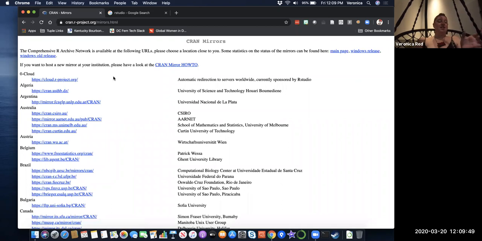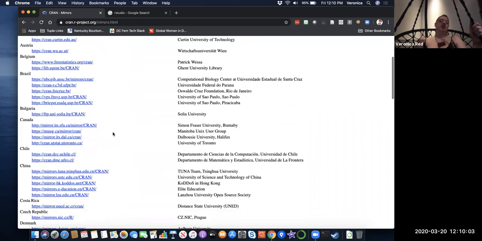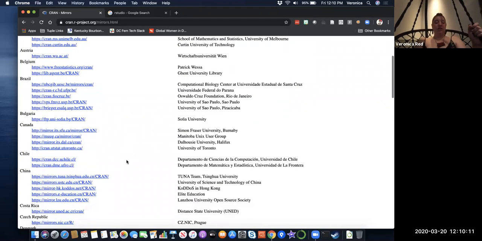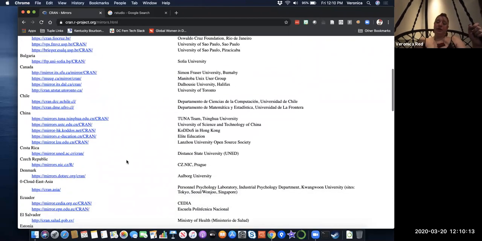Now, CRAN is the Comprehensive R Archive Network. The CRAN is where every single one of the packages are available, as well as every version of R. So each of these links represents a mirror, a place, a server where R is held, including all of its packages. I generally pick one that's close to me.